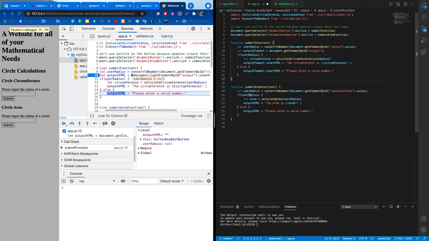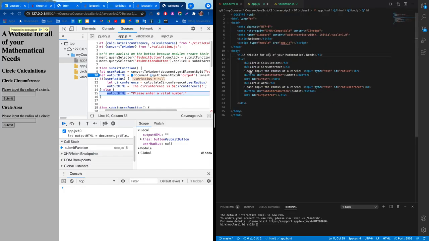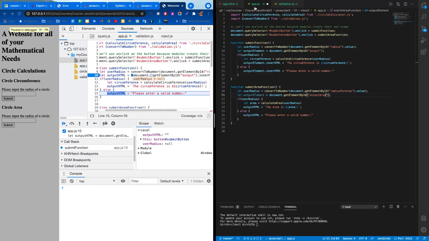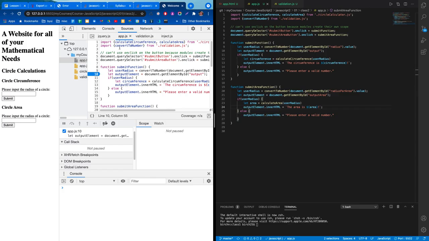Okay. And then down here, we're going to have to copy that and paste it, but we're going to output to the output area div, which is this guy. Okay. And then we're going to have to change both of those, and then add dot inner HTML to each. Okay, let's let that go and let's try this again.